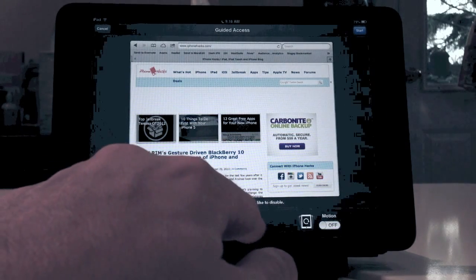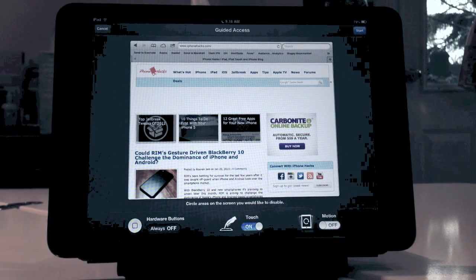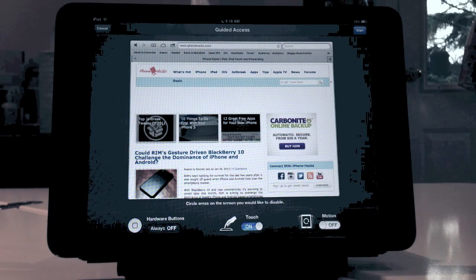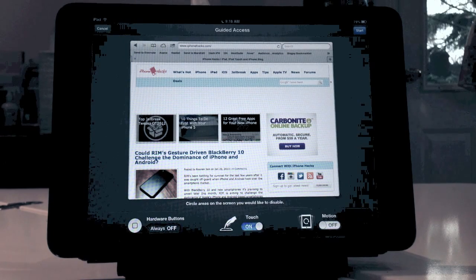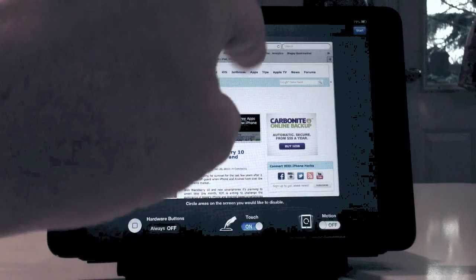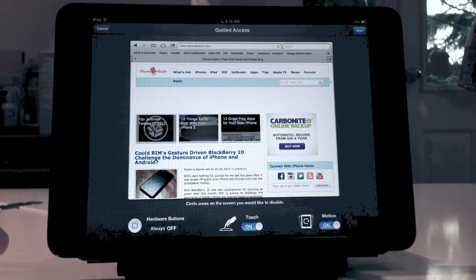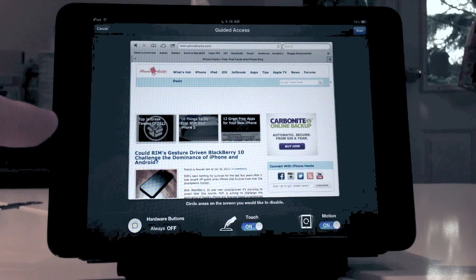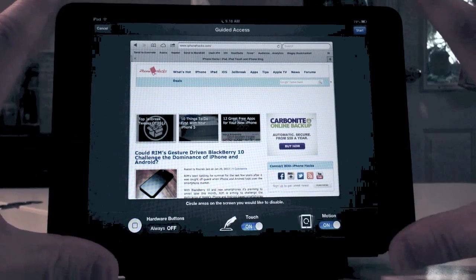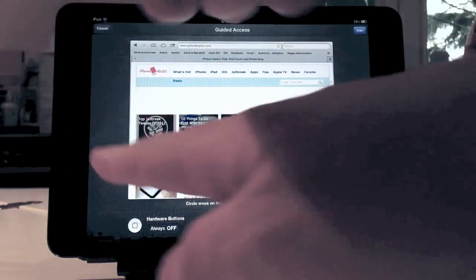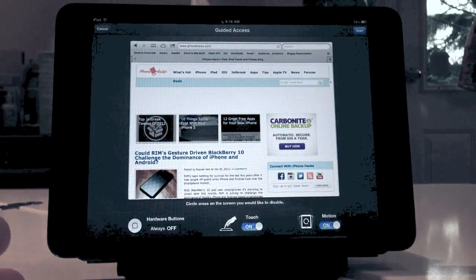And you can also turn touch off, which would be great if you have a movie that's just going to run and loop over and over again, or you have just an image you want to display and you don't want it to go away. Someone can't touch and make it go away. You can also lock motion, which means if you set this up as it is here in landscape and someone turns it to portrait, it won't change anything.